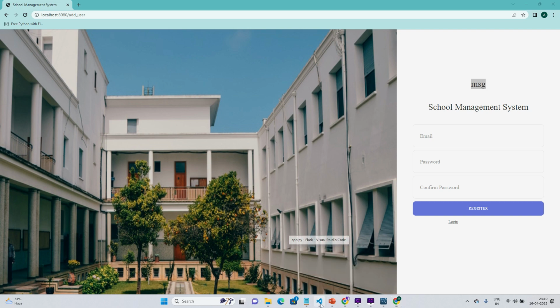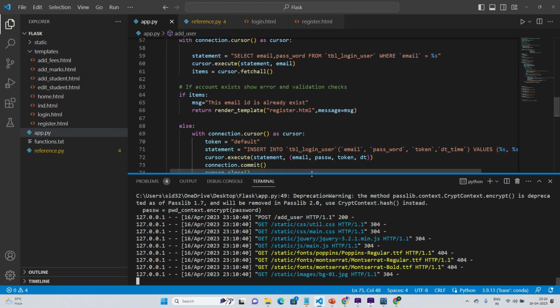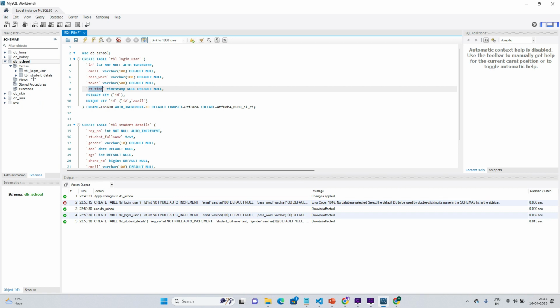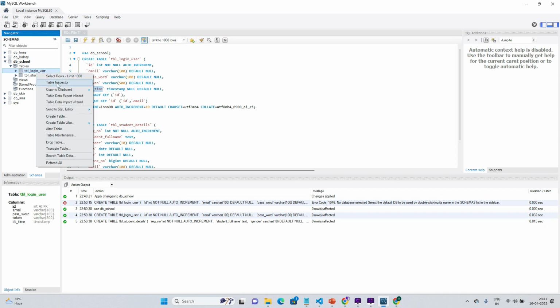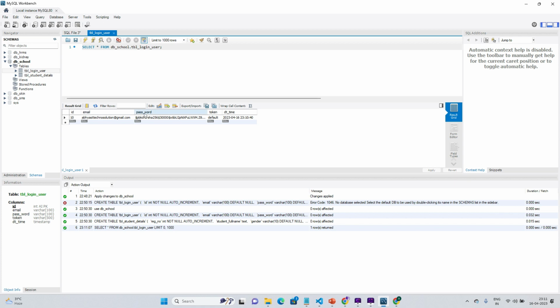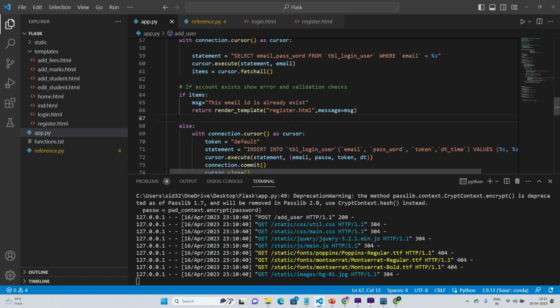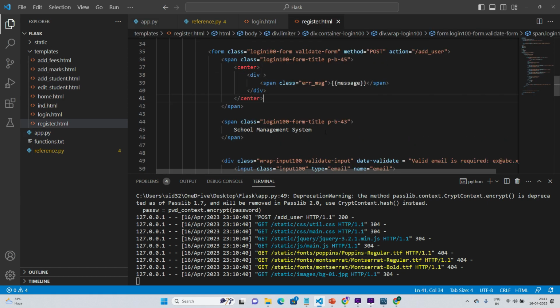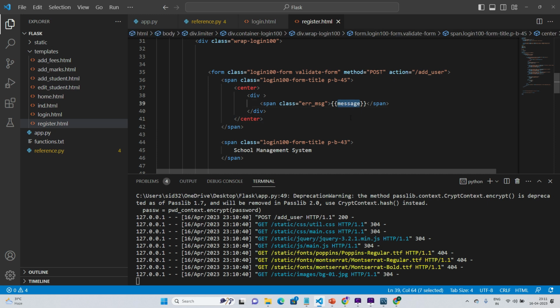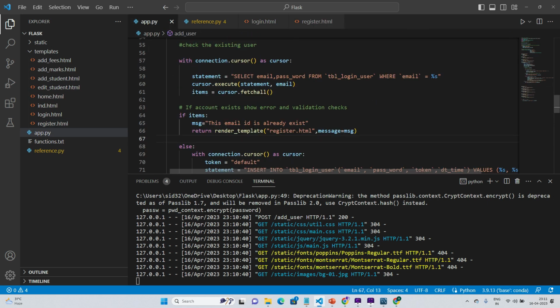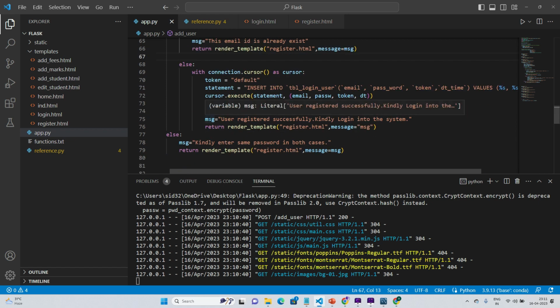Let me see what happened. We don't know whether it is inserted or not. What we can do is check in the login user. So it is already inserted. Now we have to see what is happening in the register. We have passed the message. Now here, if we have inserted properly, then this is the message. This is the problem.